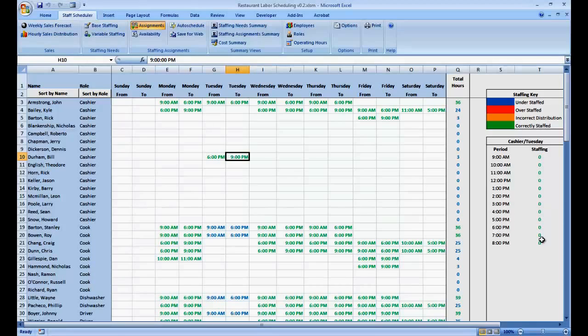Let's look at a couple of other scenarios that can arise. If instead of starting Bill at 6 PM, I had set his start time at 5 PM, we would have had an overstaffed situation. And you can see in the Insight window to the right that we have one more cashier than we really need in the 5 PM to 6 PM slot. I could solve this in a couple of ways. In this case, I'm actually going to have John Armstrong finish at 5 PM and still have Bill Durham start at 6.